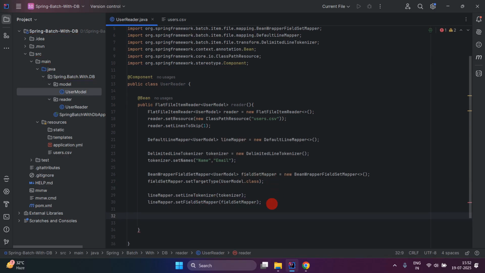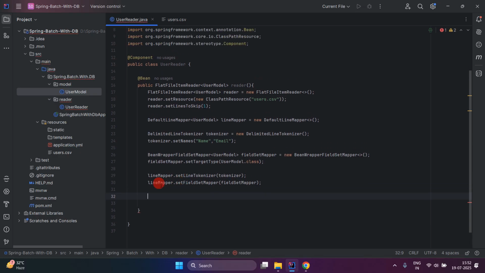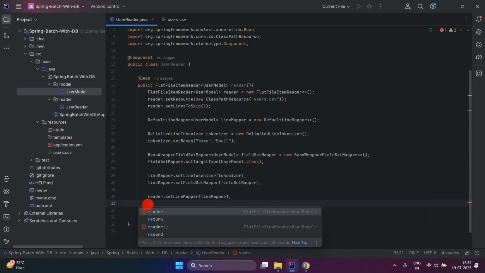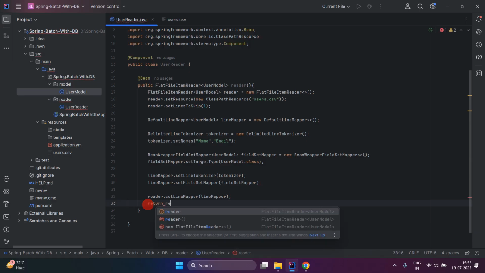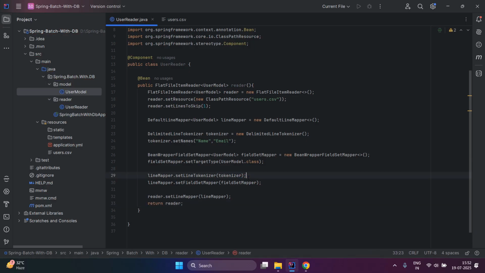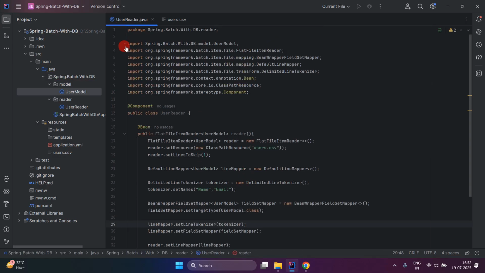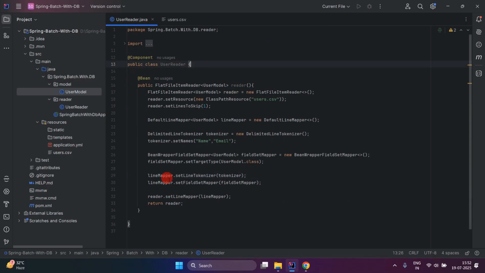And now we are going to pass this lineMapper inside the reader. So we will have to provide this inside reader.setLineMapper, and then pass this lineMapper. And as you know that the return type is FlatFileItemReader, so we will return this reader here. So our reader code is completed.